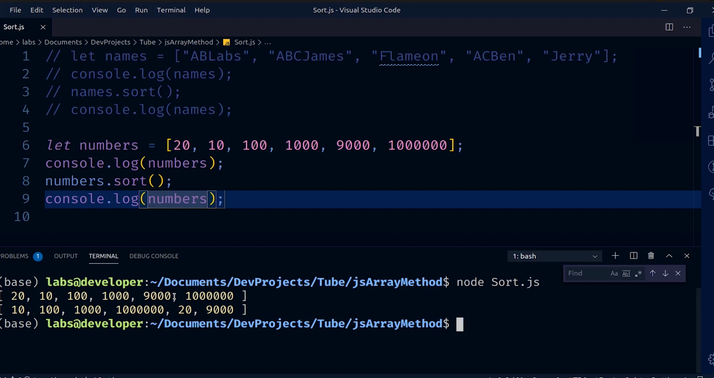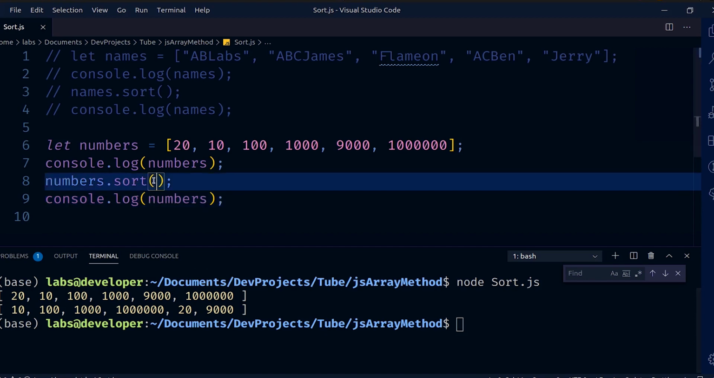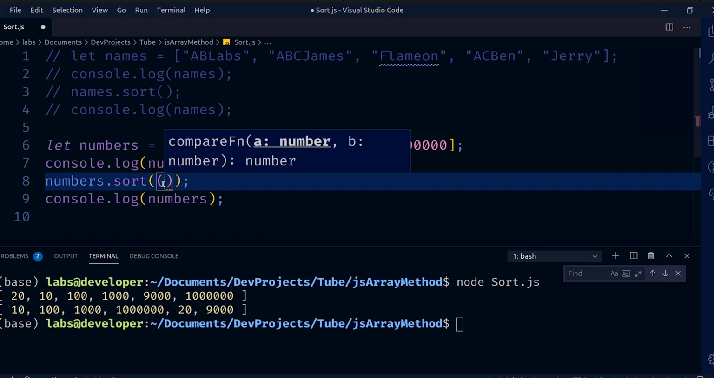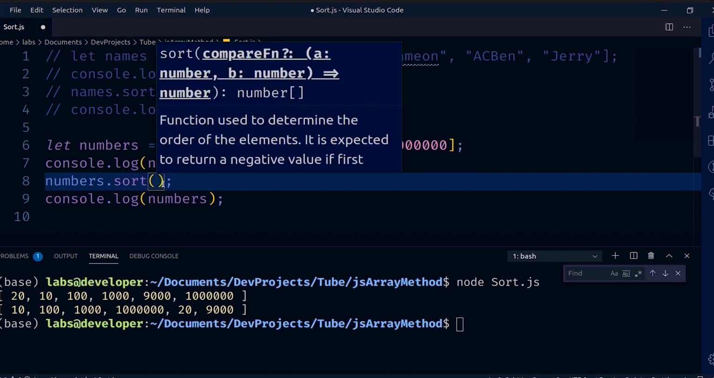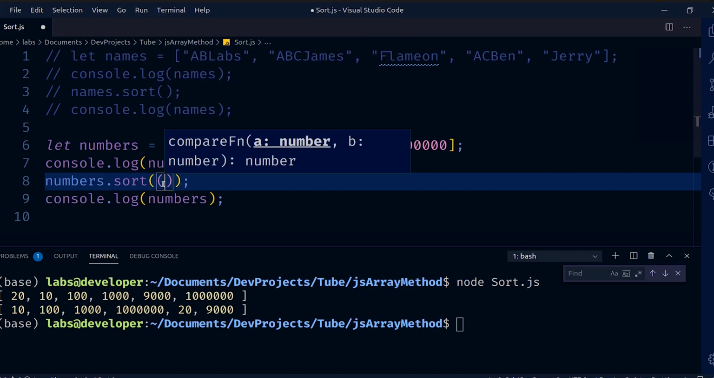To fix this, we have to provide a compare function. You can say the purpose of the compare function is to define an alternative sort order. Let's add a compare function and look at our output. So a, comma, b.